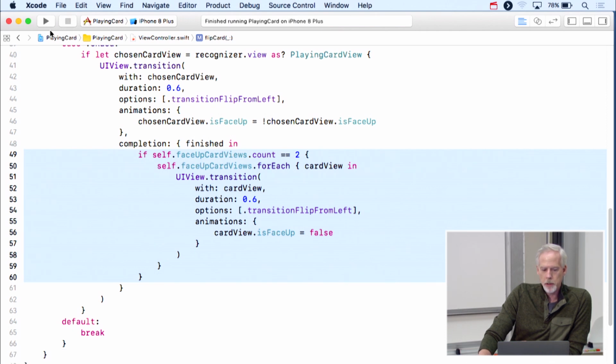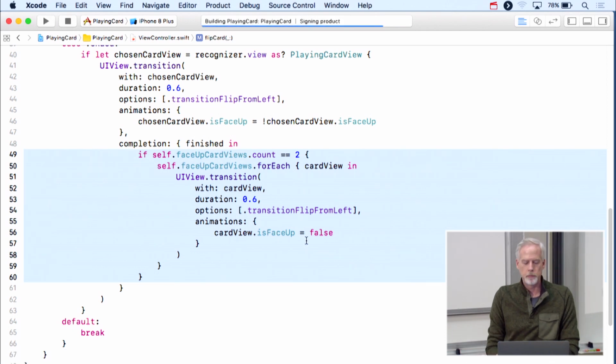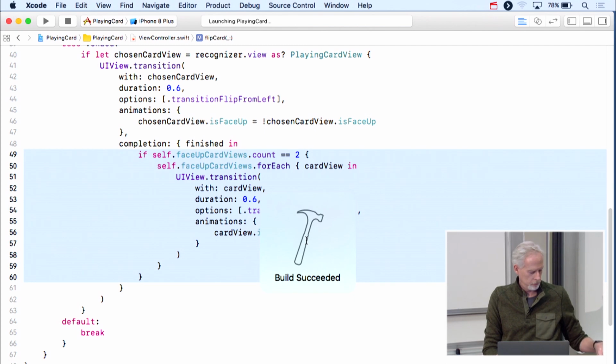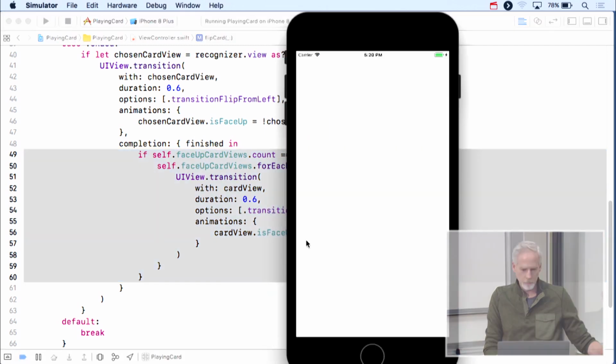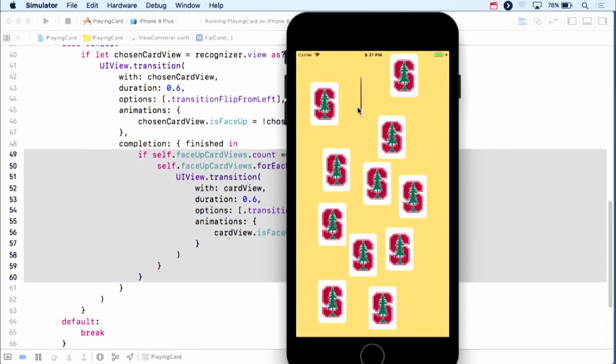Okay, so let's see if that works. All right, so 1 card face up. We can actually turn this card back face down, by the way. It's face up. Here we go. 2nd card. All right. Works good. Okay. Excellent. Now, what happens if 2 of these cards match like that? These 2 cards, they match. So it shouldn't do that. It shouldn't turn it down.